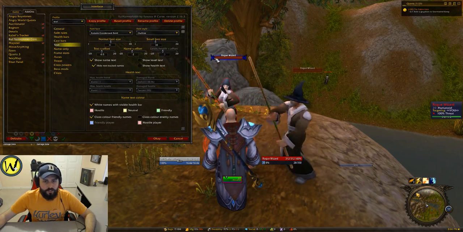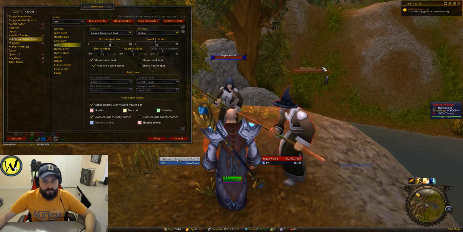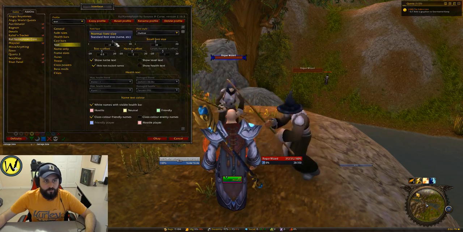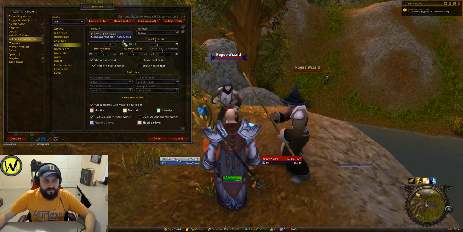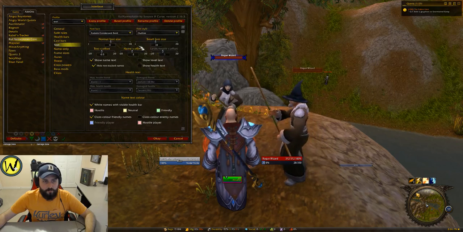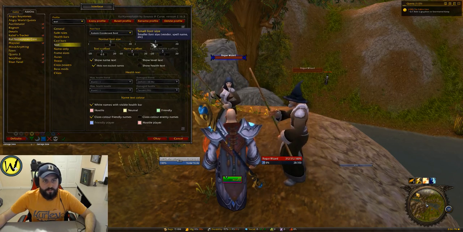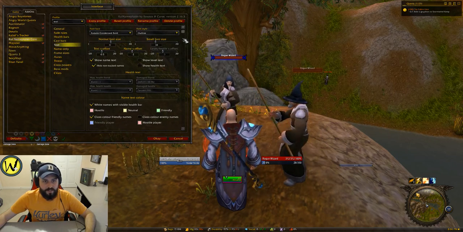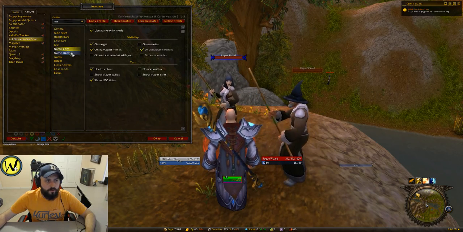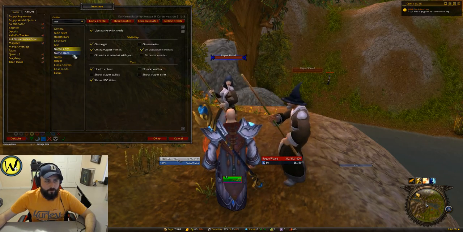Text: you can change the font face on the name of the character, Rogue Wizard there, and you can change the font size to be however you'd like, whether you want it smaller or bigger. You can set the offset, small font size, everything there. Nothing really major here that I ever really change.